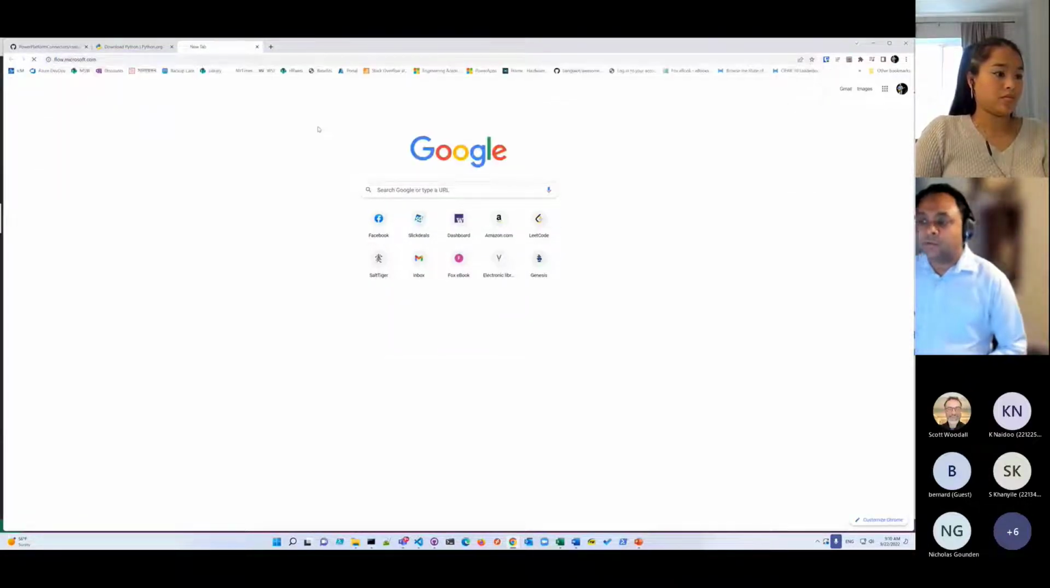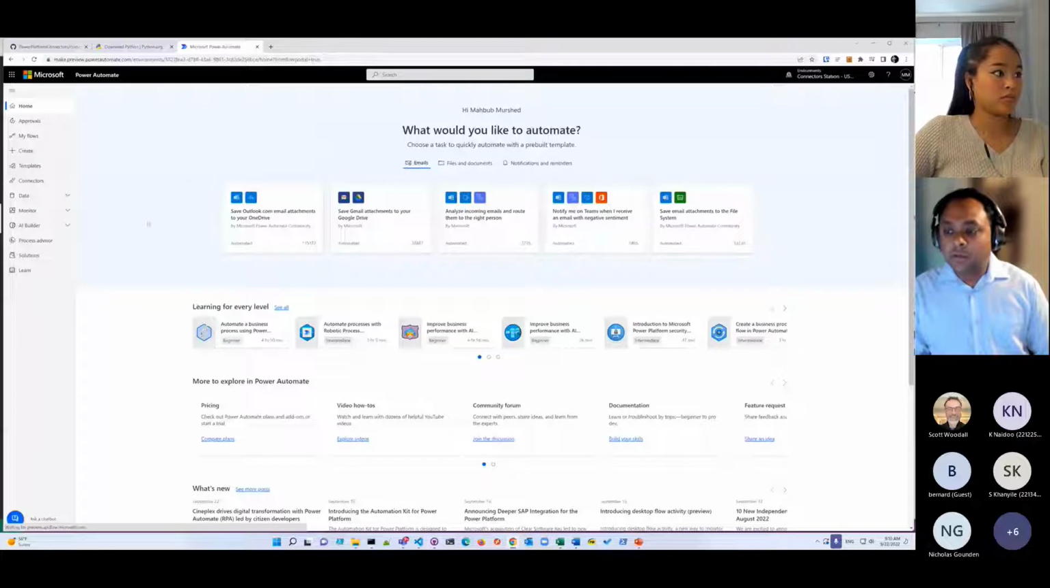So I go to flow.microsoft.com. I go to data, custom connectors.